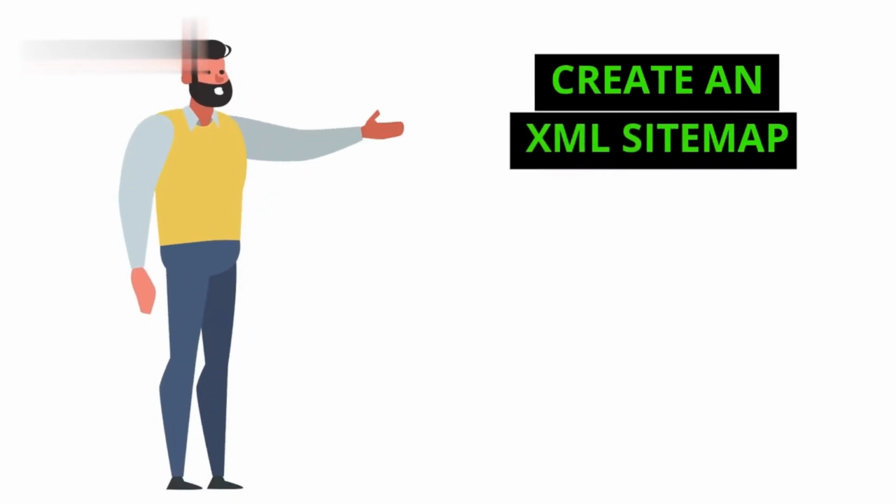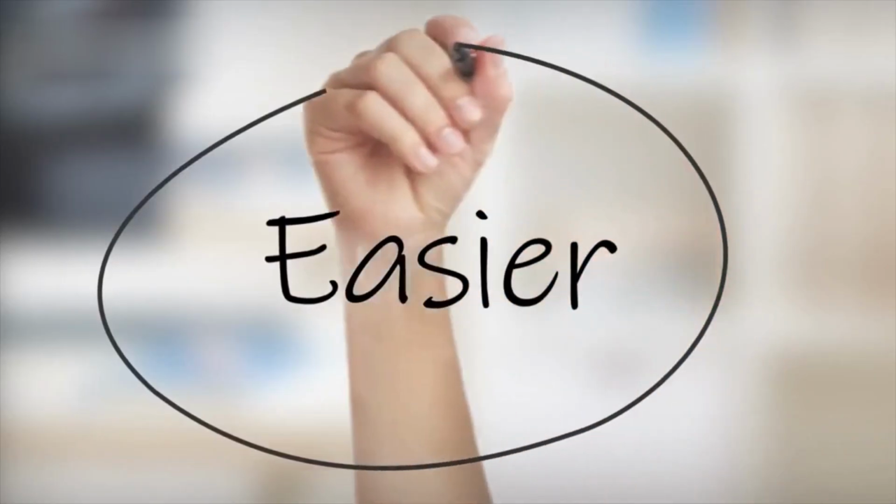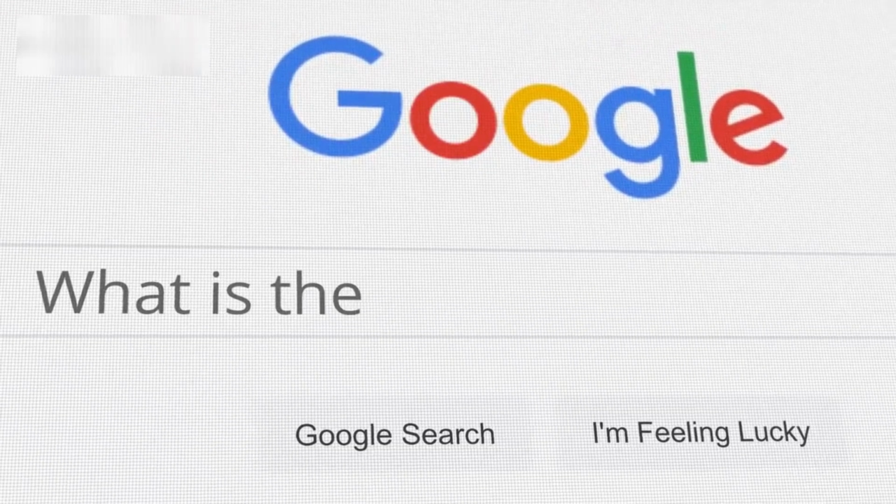Step 3. Create an XML sitemap. An XML sitemap helps Google understand your site's structure. It makes it easier for them to index your content. Make sure it's submitted in Google Search Console.